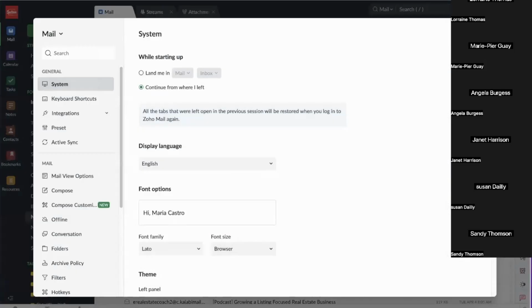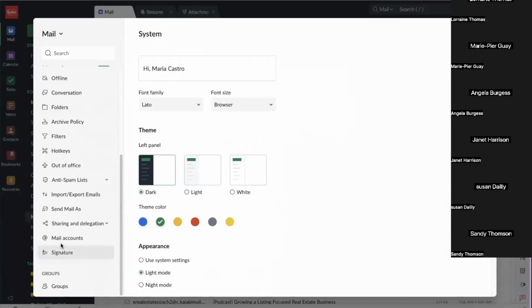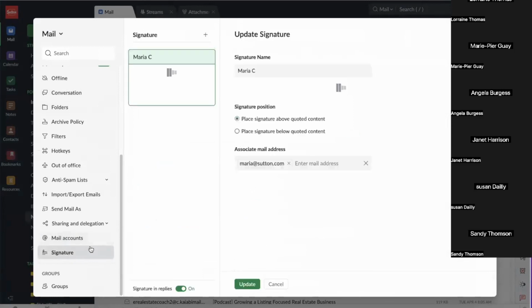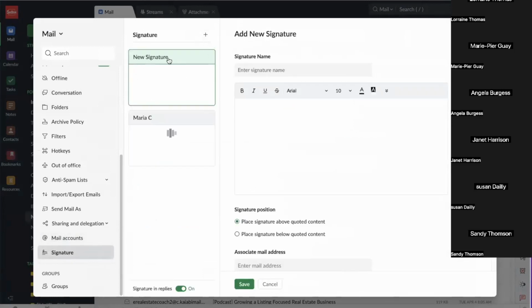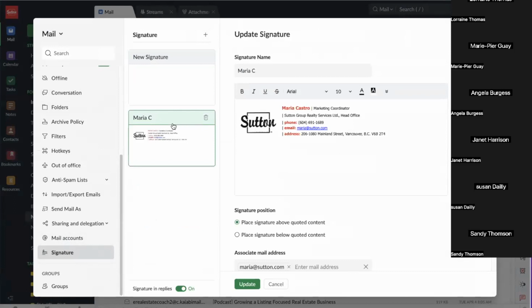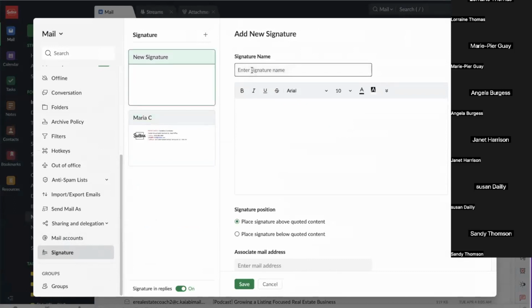Settings icon on the top left. Search for mail accounts. No, sorry, signature. So I can add here a new signature if I want. If I don't want to, I can just use whatever I have here. I can enter the signature. I can probably put a test, and then I can type and add everything here.